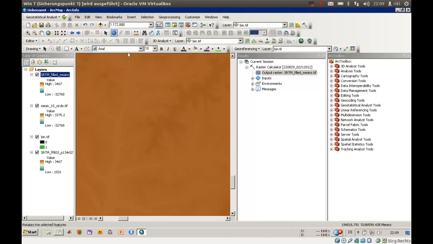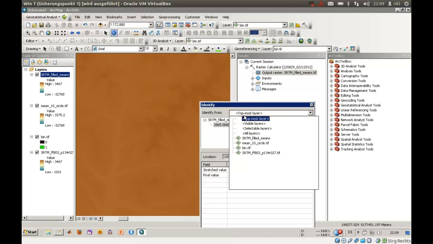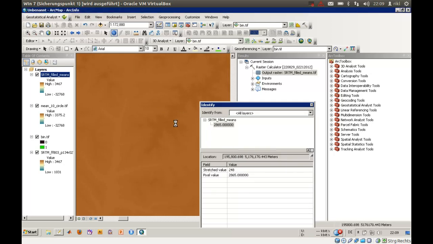Therefore, I will use the identify button. Just click somewhere, go to all layers. Now you can see that the resulting mean is at 3,245. The mean of the mean around it is 3176 and the original data is 3245. So the original surface won't be changed, but it will be changed on areas where no data was available.